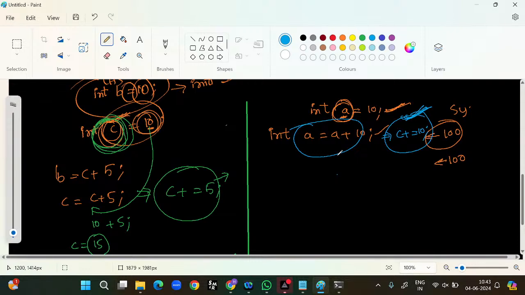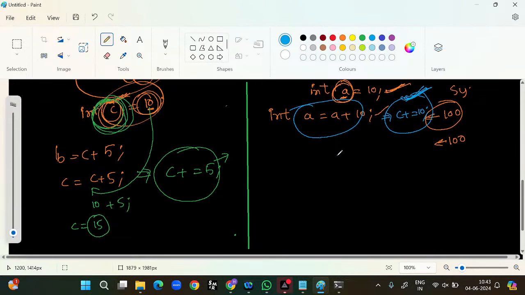So the best example is a kitty bank. Daily you are saving an amount in the same kitty bank. Yesterday you added 100 rupees, and today we also need to add the same amount to the kitty bank. So in this case, a is the kitty bank. We added 10 rupees, and today also we need to add 10 rupees.